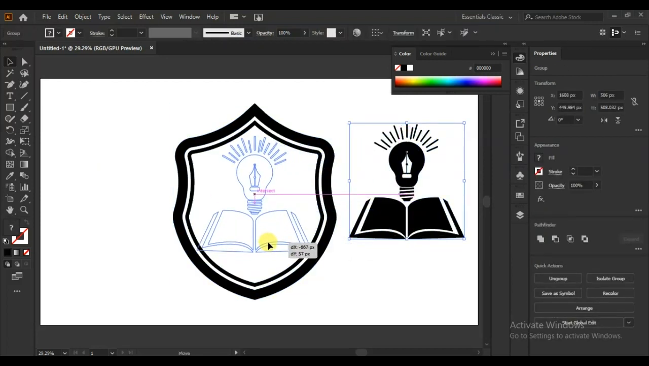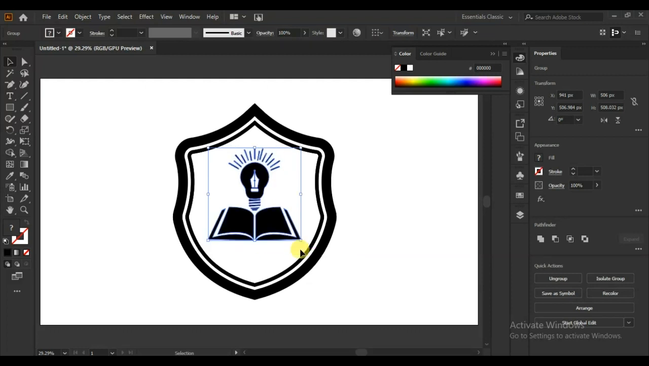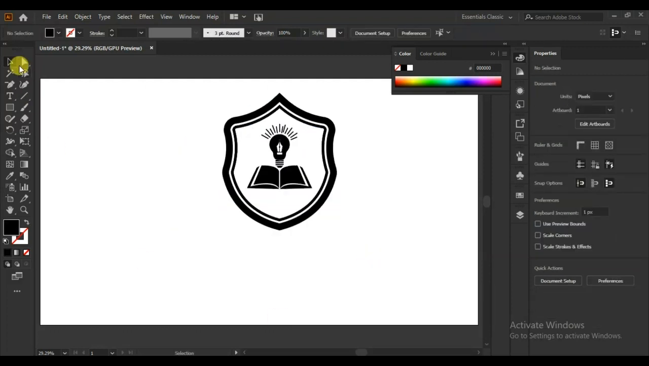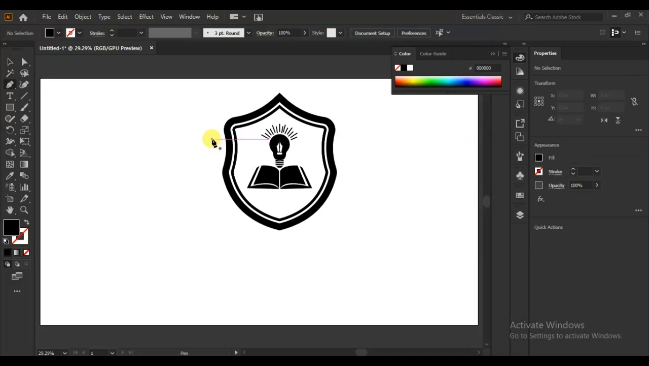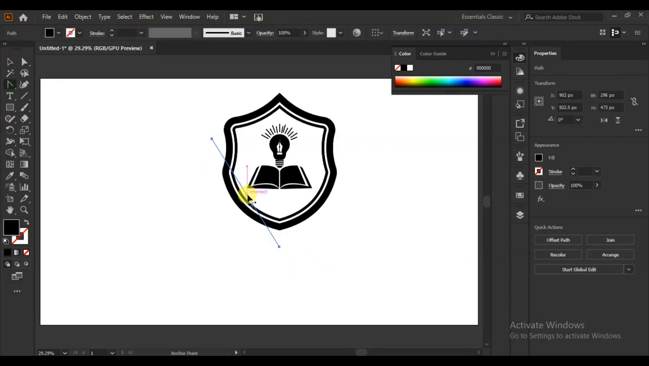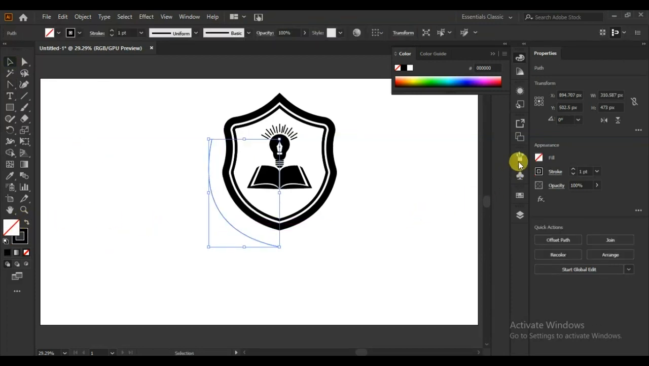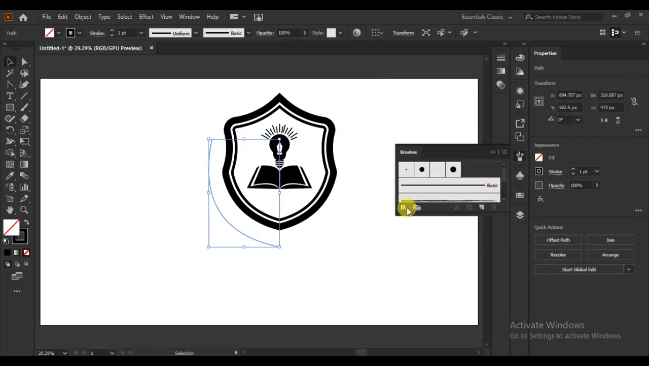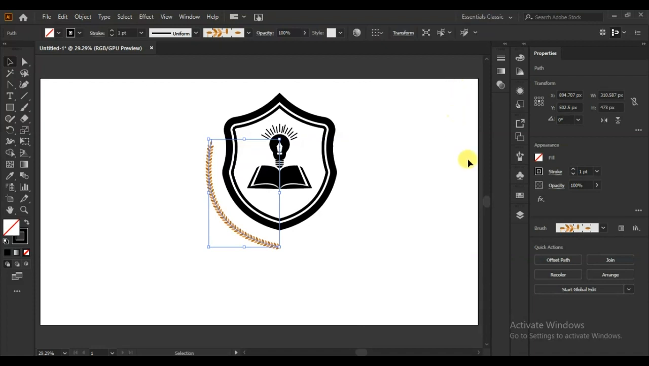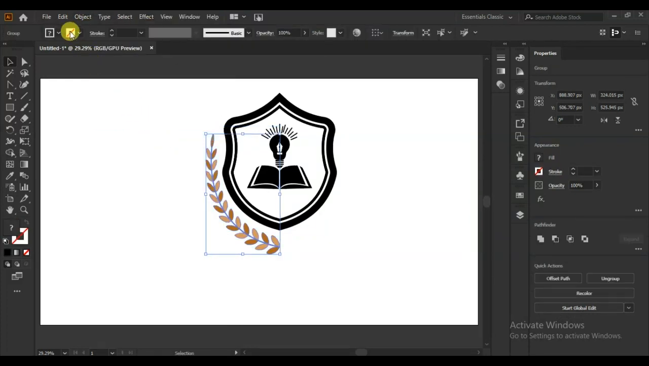Adjust the education icon in the middle of the shield. Select the pen tool and draw a line and create a curve. Select the brush tool and select the leaf brush. Select the Object menu. Expand.